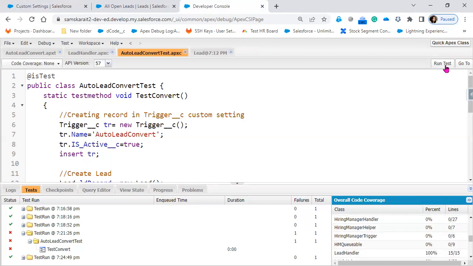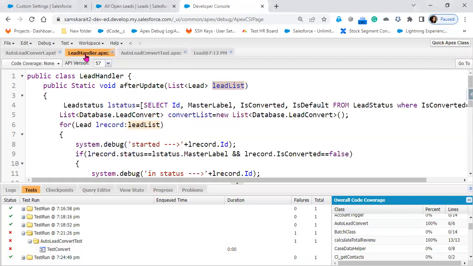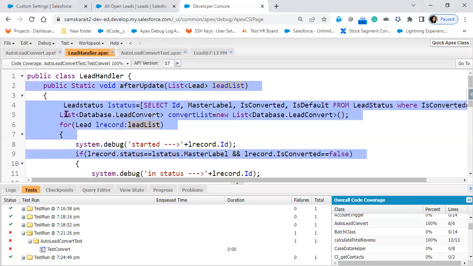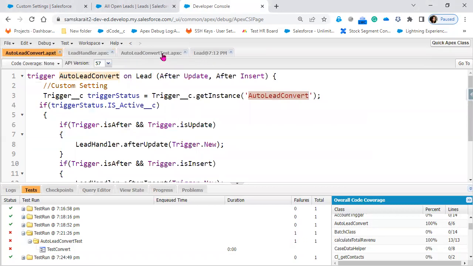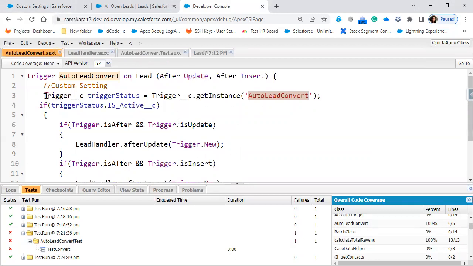When I execute this, it gives me the total. It covered 100%. Account lead convert is 100% and the number of lines is 6. Before it was 4. Now it covers 6 lines, and even the lead handler, whatever method it is calling, it covers everything. So basically, in the test class, whatever data you are creating, it will execute line by line. And once it reaches here, after update, it will go inside only for after update.